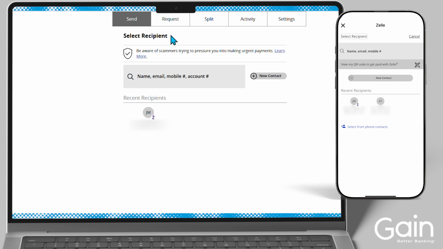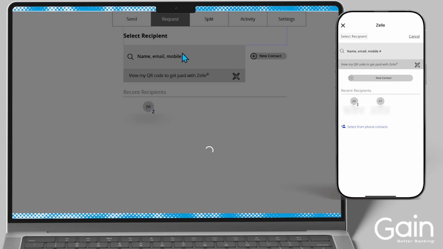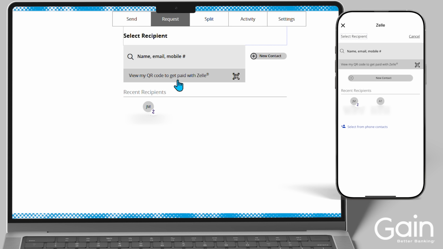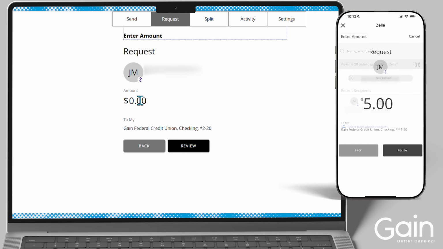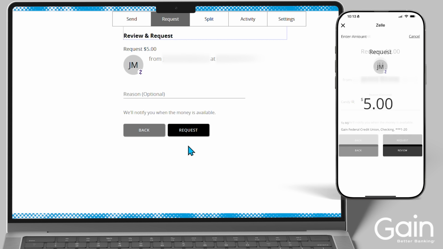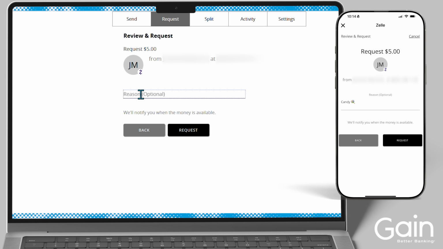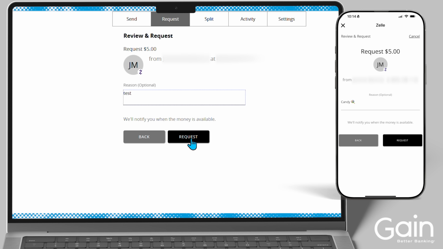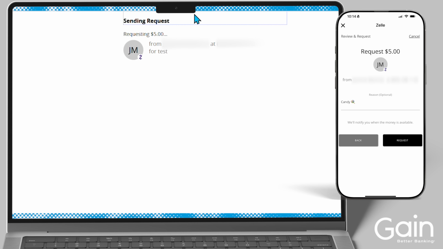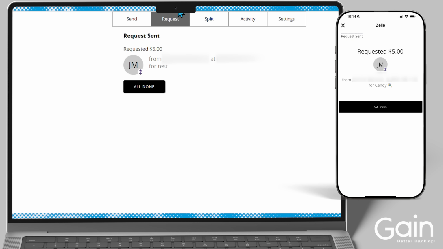You are also able to request funds from an individual by clicking on Request. If you are requesting funds from a recipient you already have added to your recipient list, you can click on their name. Go ahead and enter in the dollar amount that you are requesting. Click Review. You can put a reason if you wish. And request. Once you have completed sending the funds, click All Done.